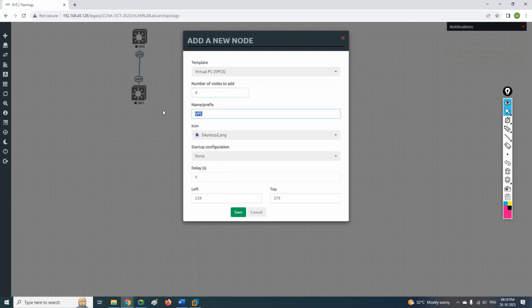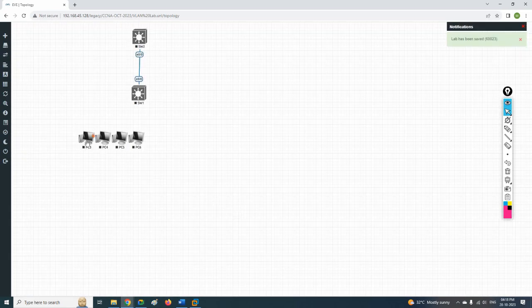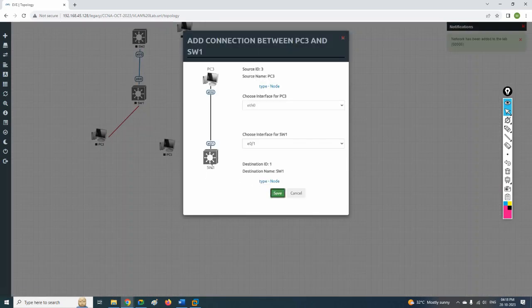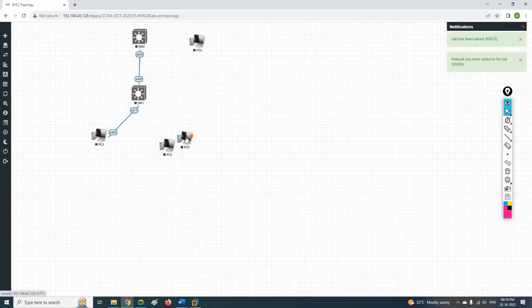Here I can give PC. If you want, I can take more also, but anyhow 4 is sufficient. Let me click here. Now I have the 4 PC. We can say 2 PC will be in the first floor, 2 PC will be in the ground floor. Now for lab purpose, I will take 1 device for 1 VLAN. Okay, 1 device for 1 VLAN.